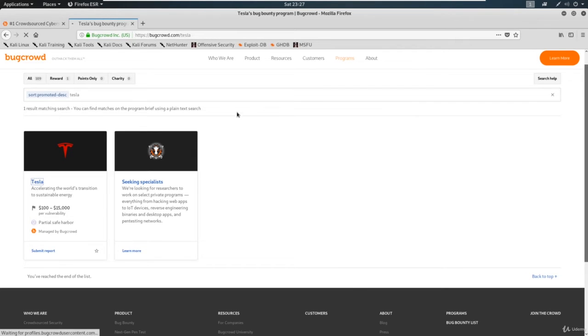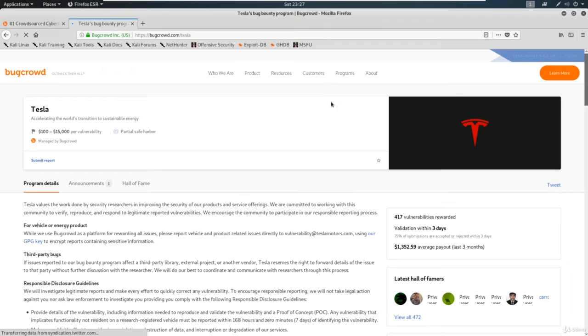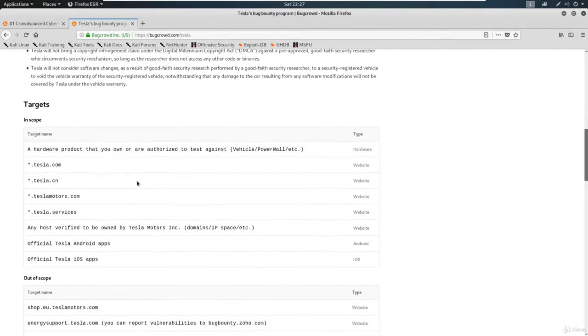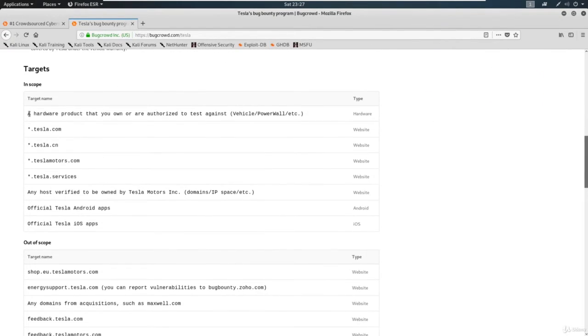Now, this is your first lesson into rules of engagement. And we're gonna talk about rules of engagement later, but it's super important to read the program details that you see here. And what we really need to do is scroll through and make sure that we stay in scope when we're doing this. So we have a wildcard here. So this means that any subdomain inside of tesla.com is fair game, tesla.cn, Tesla Motors, etc.